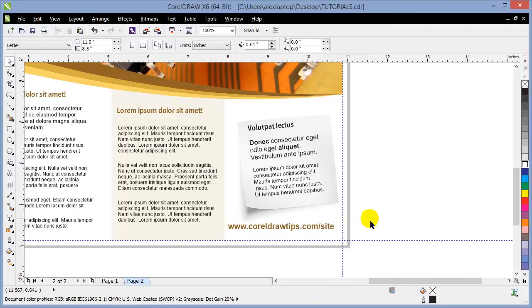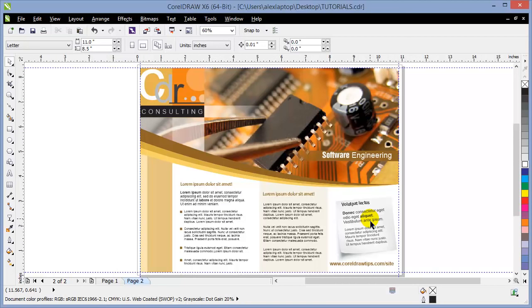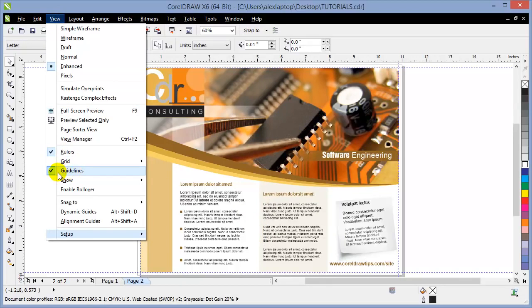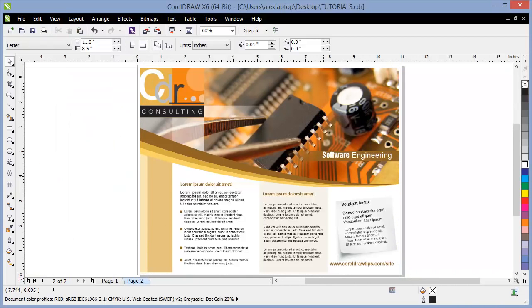So F4 to see the whole thing. And now you have a flyer. Now we can go to view and just remove the visibility of the guidelines by clicking on this or by unchecking it, and there you go. A simple, easy-to-do flyer, designing a flyer in CorelDraw.